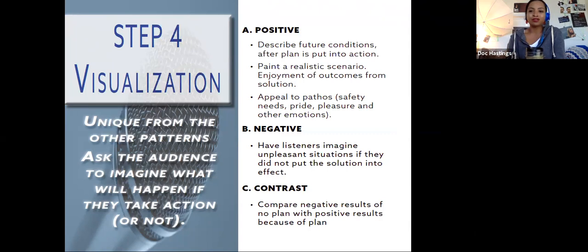So you tell them how they're going to enjoy the outcomes of the solution, how now your work week is going to be 35 hours instead of 40 hours, how now you'll have 3 weeks of vacation throughout the year instead of having 2 weeks of vacation. They're all positive. They appeal to pathos. They have check-marked aspects of safety, what pride is, pleasure, clicking into the emotional responses that people are drawn to. This also works in the negative perspective. So just like you can have audiences imagine the future positive outcomes, you can also ask them to think about the unpleasant situations if they don't take action.